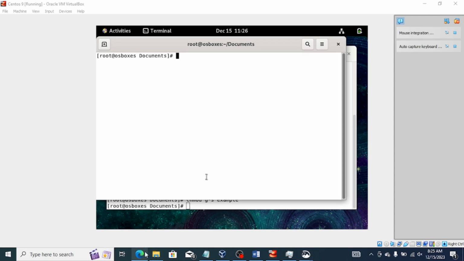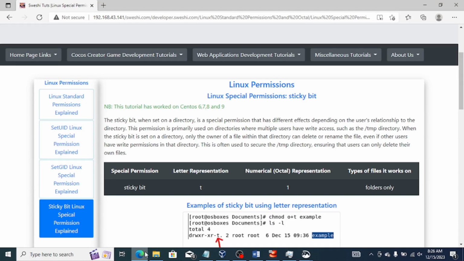Okay, so in this one we'll be looking at the sticky bit. This is the last special permission. The sticky bit is a simple special permission. What it does is, if you switch it on folders, it only works on folders, by the way, it can be represented with a 1 if it's octal, or it can be represented with a T if it's using letter representation.